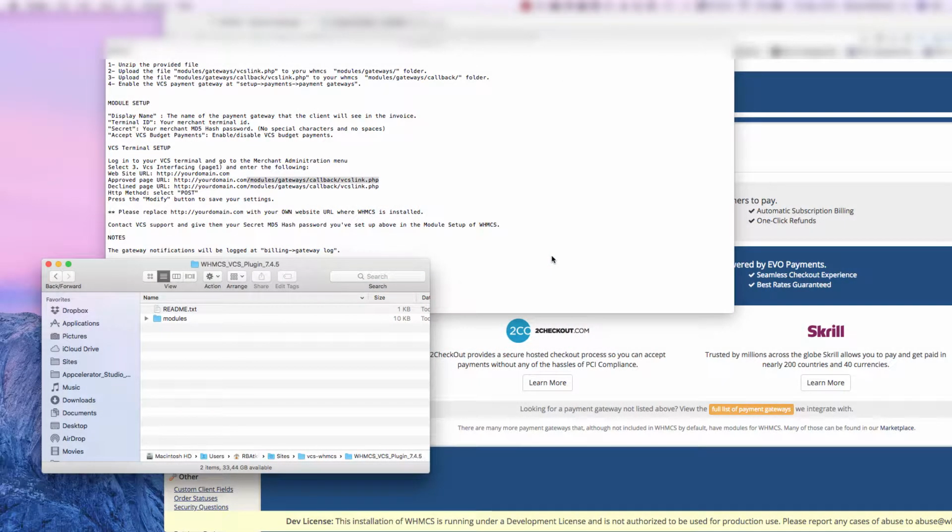Welcome to the WHMCS PaySubs plugin, previously known as the VCS with recurring plugin. Today we're going to run through plugin installation, features, configuration and suggested workflows.